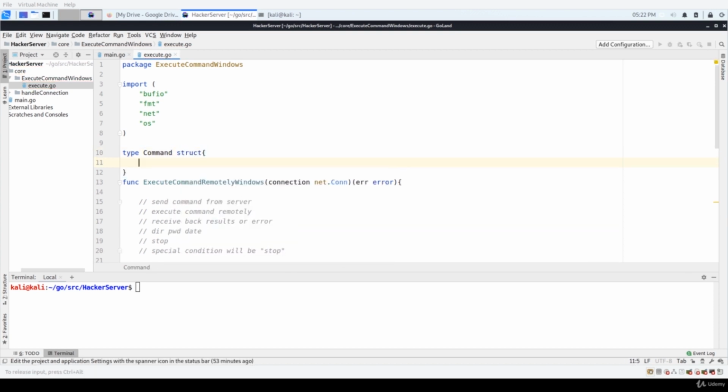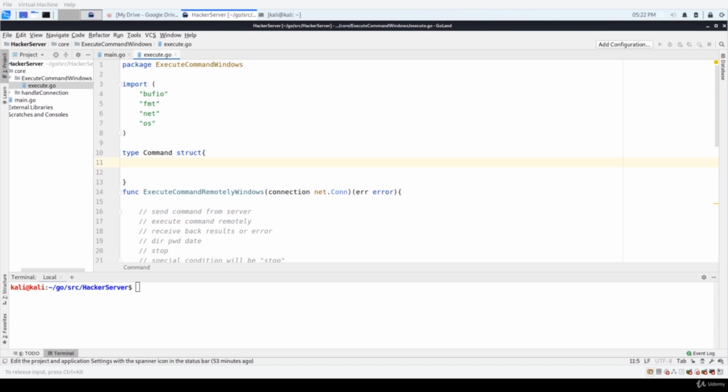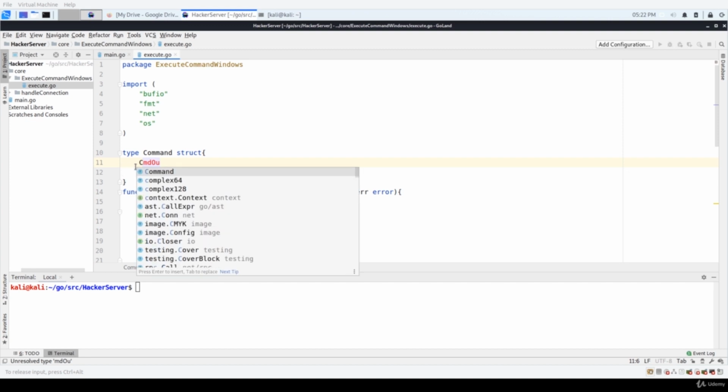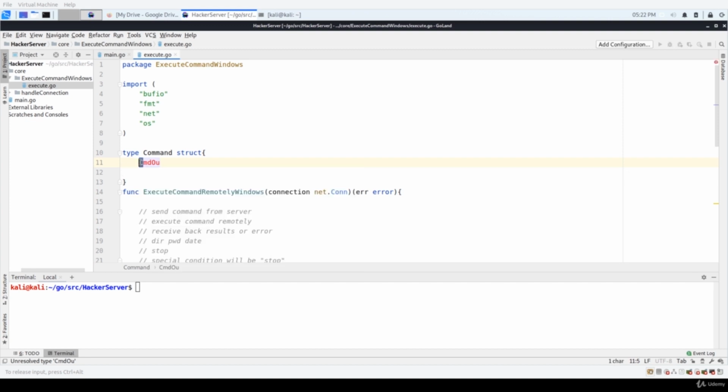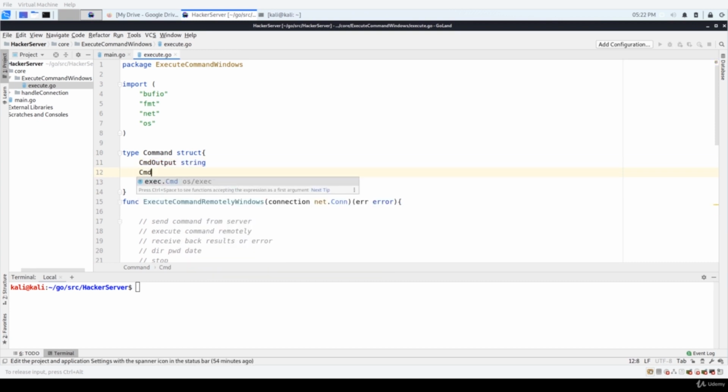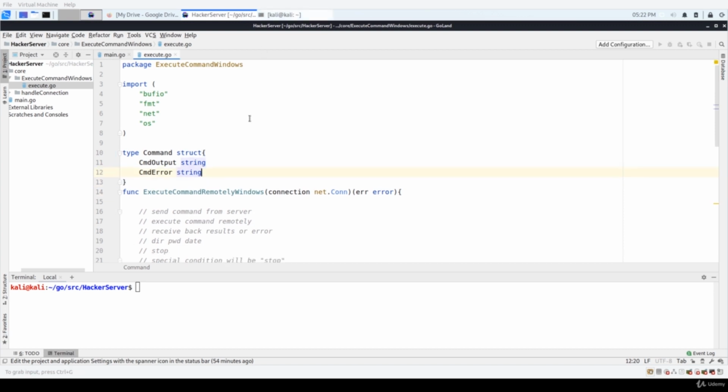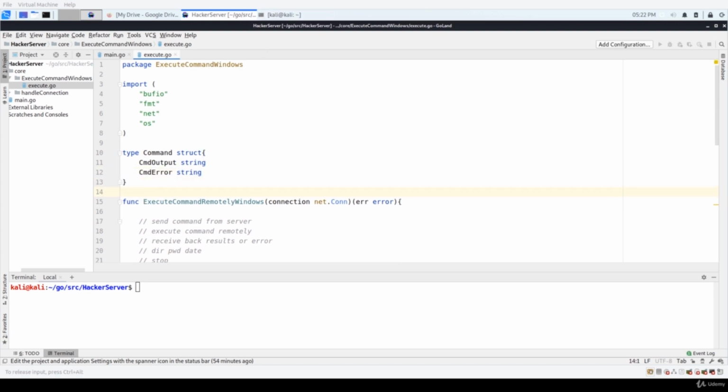So as we already know how to send structs over a connection, in this lecture we will define a new struct. So let's call it type, and it will be called command struct. Okay, and this will contain two fields. The first would be the command output. Be careful to write these fields as capital letters so it doesn't cause any problems, and it would be of type string. And similarly command error if there is an error while executing our command. So we have a struct, and then we will send this struct, we will receive this struct from our victim.